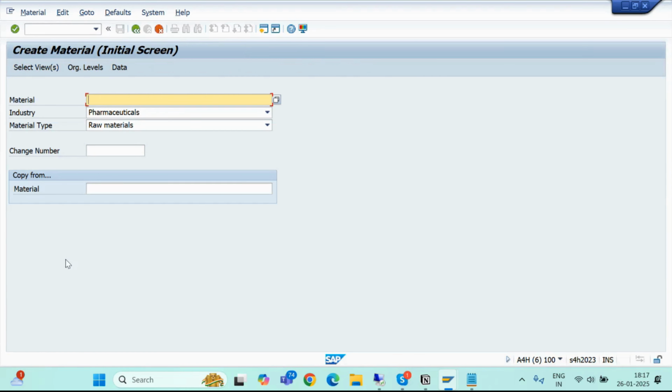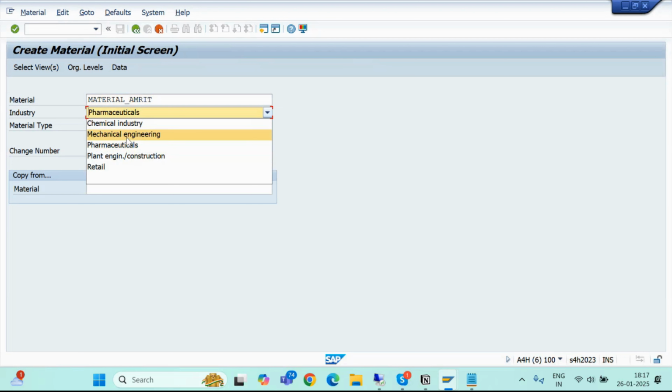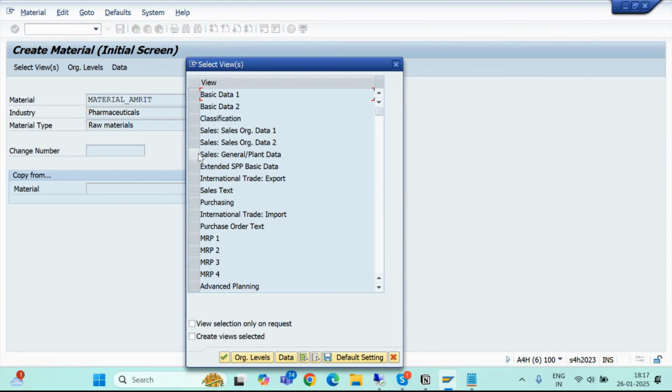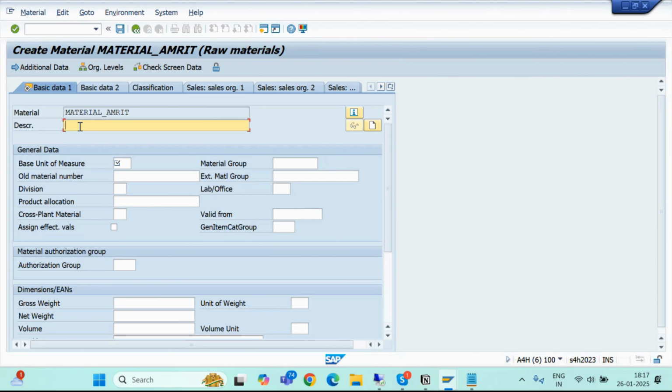By default your MM01 screen will come. So pass all of them. Material, let's say Amrit. Select the industry sector. Everything is getting recorded, every step. Then go for material type. I'm selecting raw material. I will press enter, go to basic data, and pass any material description. I'm passing, let's say, material Amrit, and I will pass the basic unit of measure as milligram, and I will save it.